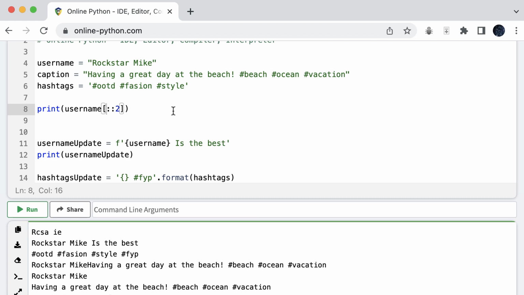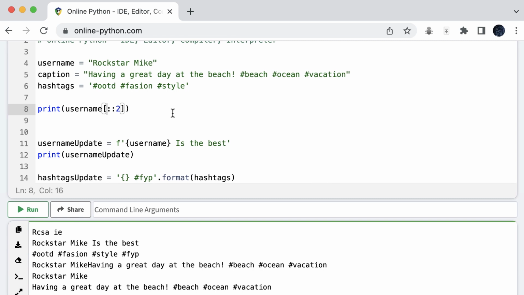And then you can also use slicing to modify a part of a string by assigning a new value to the slice. So for example, you can replace, let's say, the word Mike by, let's see, so you can see here we're starting at the beginning of our string, going all the way to the 6th character.